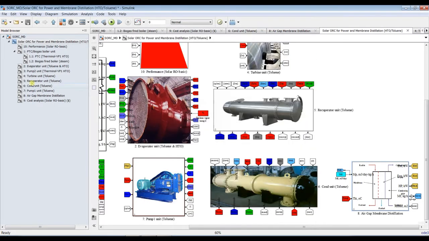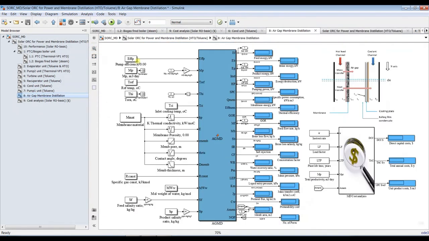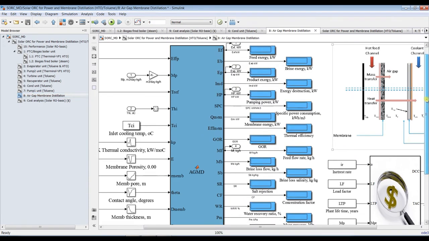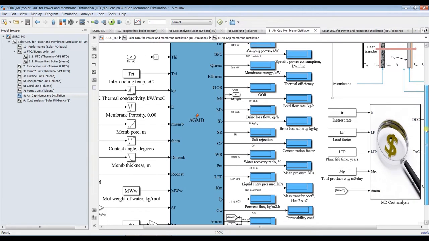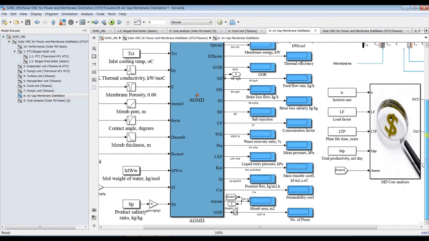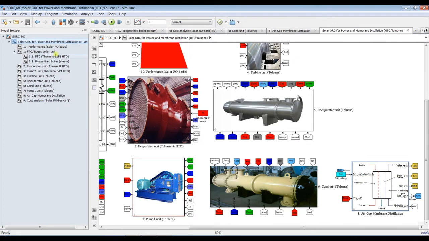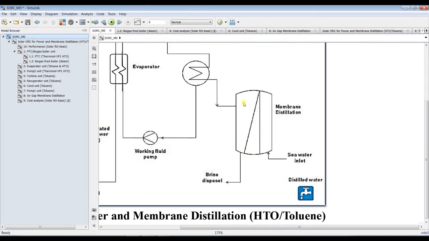If you go inside here, air gap temperature, you will be able to calculate exergy of the feed, brine, permeate, what your exergy destruction is, power, specific power consumption, membrane energy, efficiency of your membrane, GOR, gain output ratio, and total feed. This total feed, or mass flow rate, is the cooling mass flow rate going through the condenser unit. So the cooling feed from the condenser unit should be calculated by the use of membrane distillation.